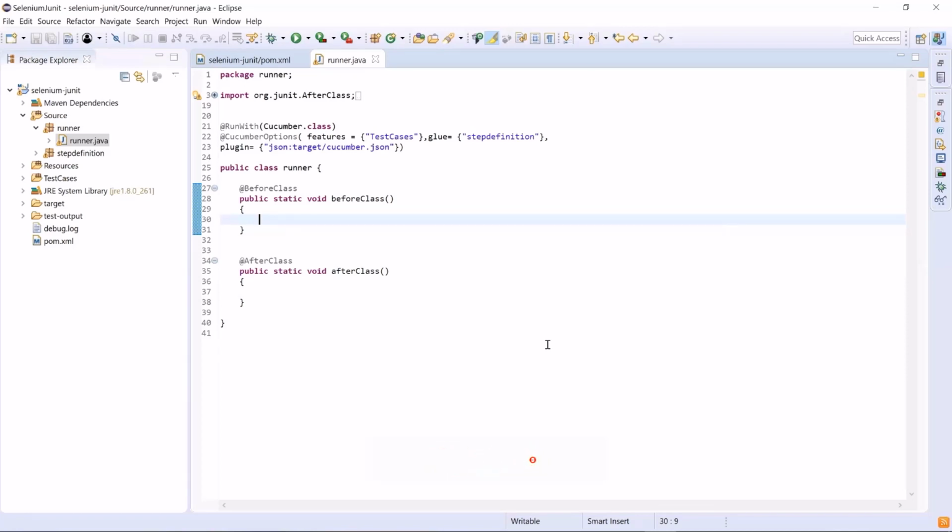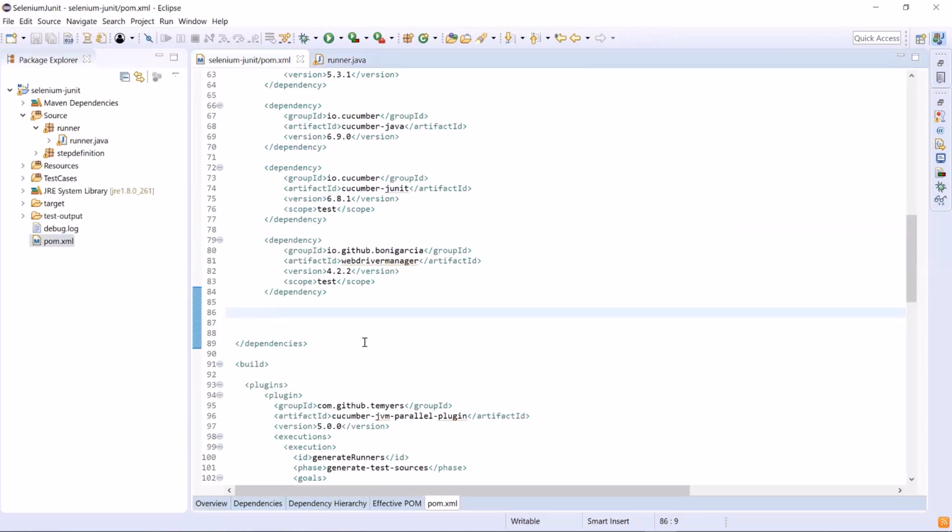So today in this video, we're gonna see how to integrate Extent Report 5 in our framework. To start with, let's get back to our project. This is the same project which we have created in one of my previous videos. Now to integrate Extent Report, we first have to add the dependency XML for it in our pom.xml file.